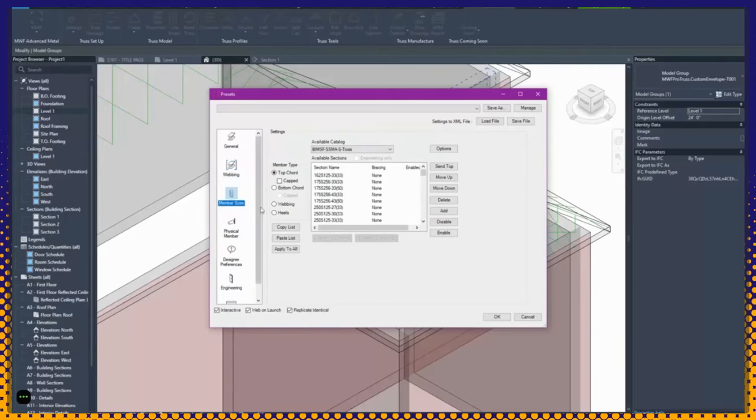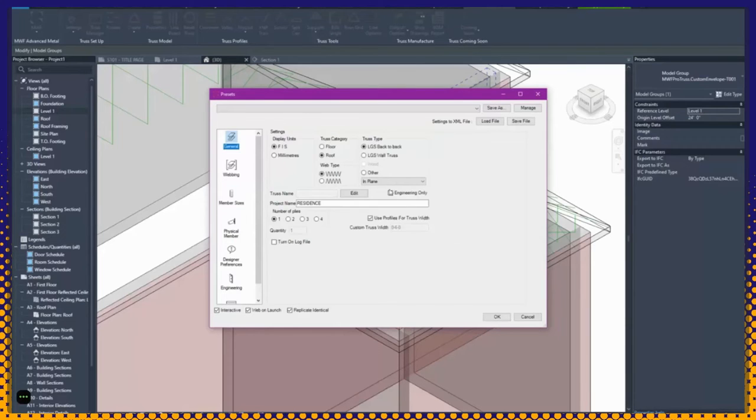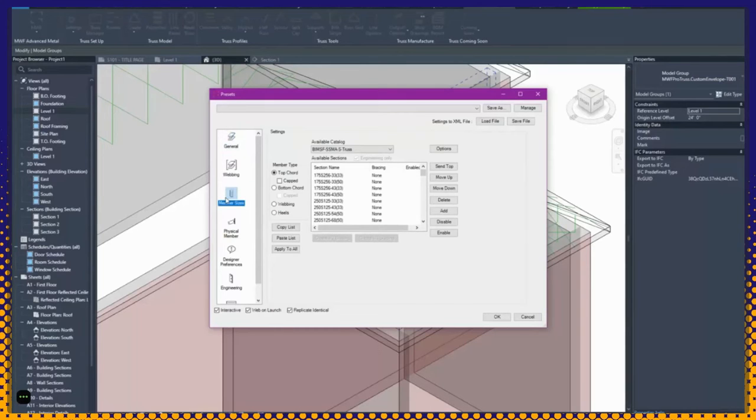So member sizes. In member sizes, I can actually pick the sizes that I want to use. But before I do that, if I am planning to engineer this truss, I need to go to general and make sure engineering only is checked on. Then it actually filters my sizes over here. So there's no longer those 162 sizes anymore. It's actually all 175 and up. Okay, so if the size is not available for engineering, you can get in touch with us and we can try to add that in for you. But in most cases, we've covered the majority of the sizes, and we can control what we want to see in here and what we don't.